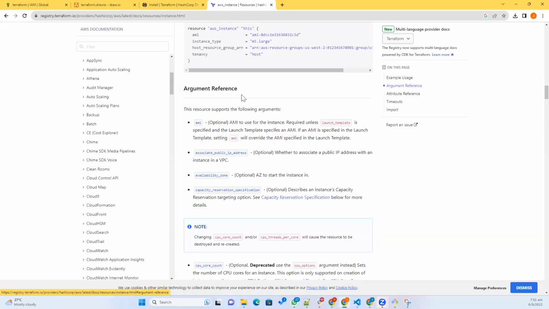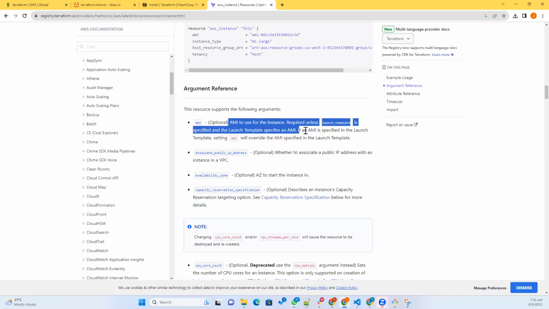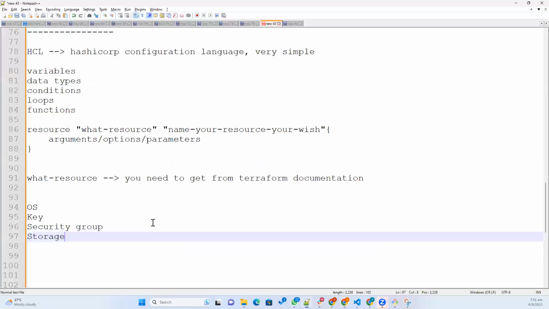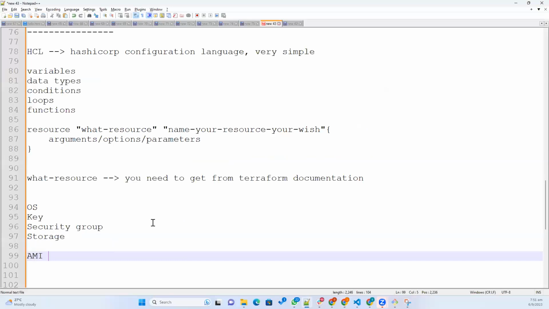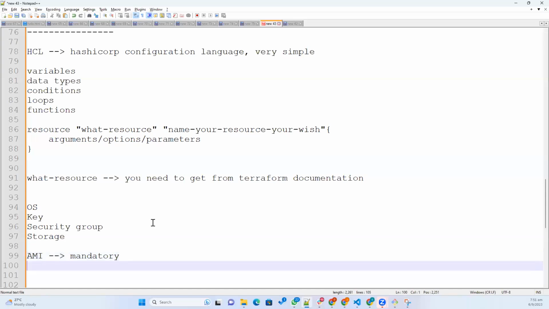AMI. So these are the arguments reference. By seeing this, you can understand what is optional, what is mandatory. So you can see AMI is optional if you give launch template. Otherwise, it is mandatory. Just read this. If you give launch template, it is optional, otherwise it is mandatory. First thing, AMI. It is mandatory. For now, let us just think it is mandatory.